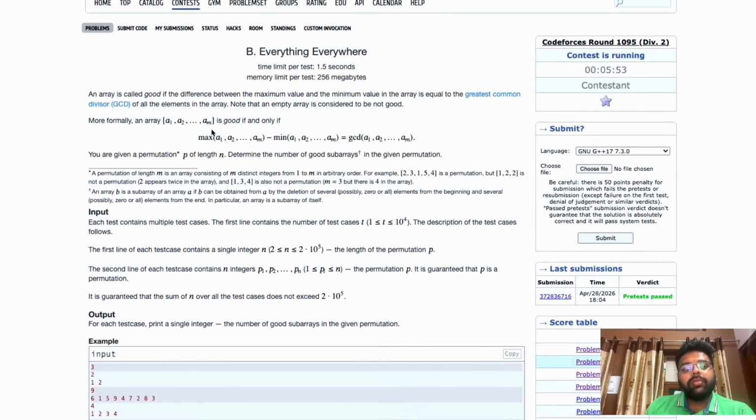Okay, so the B problem is saying we are given an array, which is called good if the difference between the maximum and minimum value of the array is this. And you're given a permutation, you need to find the number of good subarrays in the permutation.